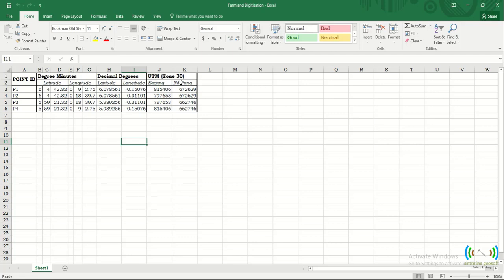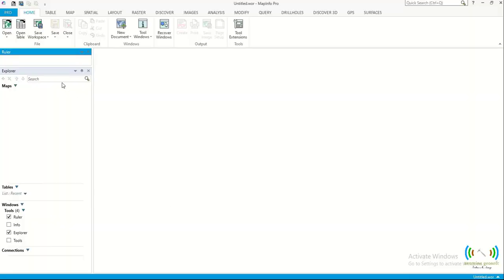And so without wasting much time, let's move into MapInfo Pro. With this understanding, I think we can help to understand what we are coming to do. And now into MapInfo Pro, the blank workspace that we clicked early on has been opened.